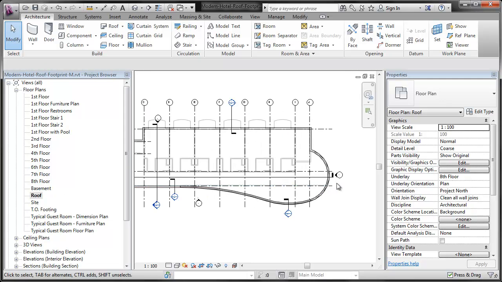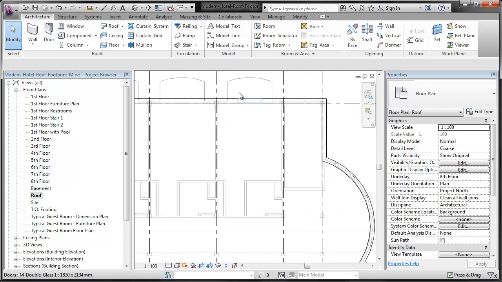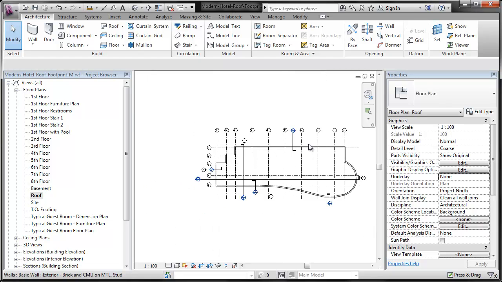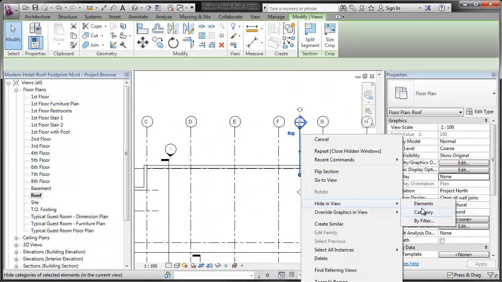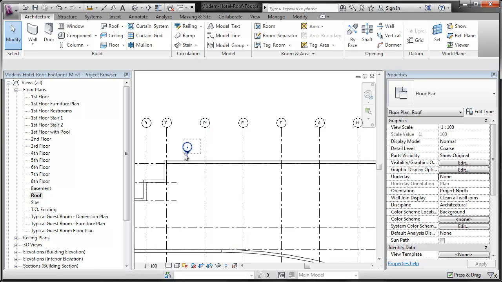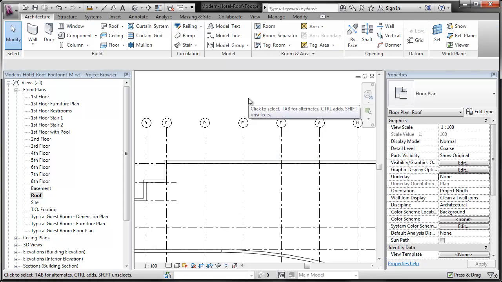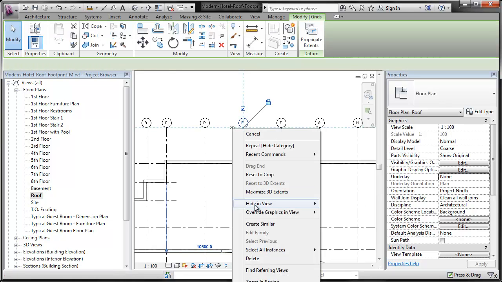And we want to set the underlay. It's got some decks here and that. We want to set the underlay, instead of the 8th floor plan, we want to set it to none. And we want to hide these sections, the elevation markers, and even the grid lines.